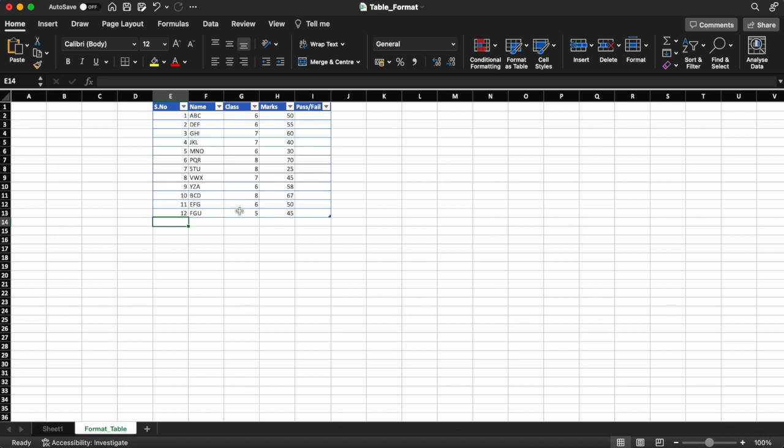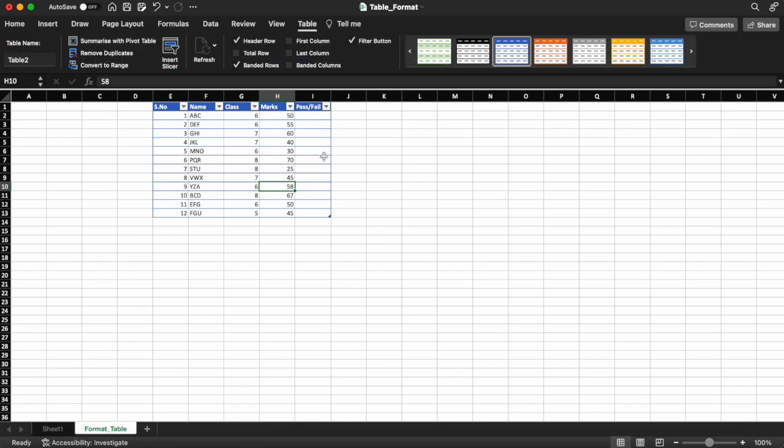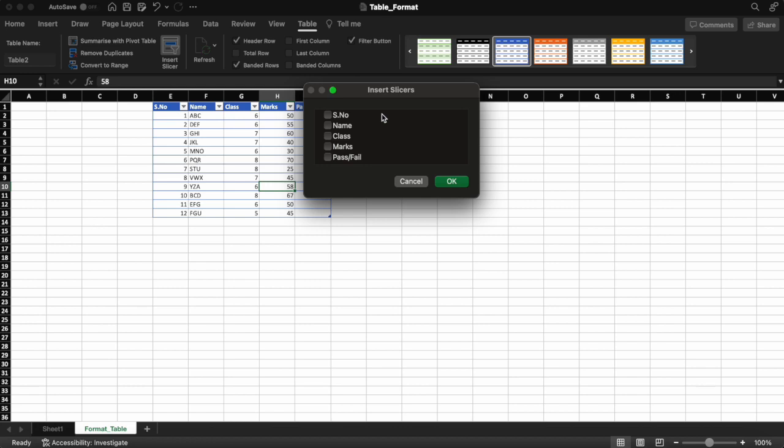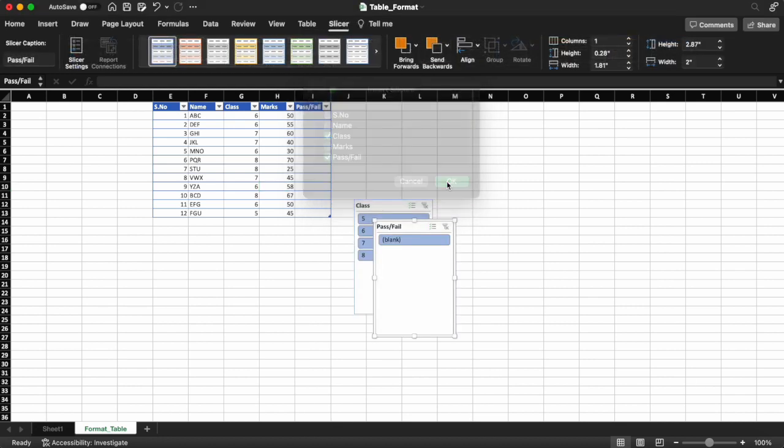So the next thing that we can also do with this is apply some slicers so that it will be easier to do any filters on this. For that, again, select anywhere in between the table, go to the table ribbon and click insert slicer. Here it will ask you what you want to apply the filter on. For me, I'll apply the filter to class and pass fail and click OK.